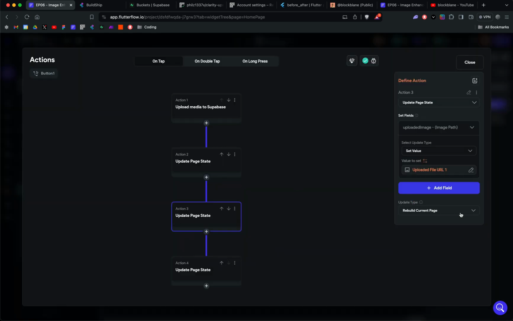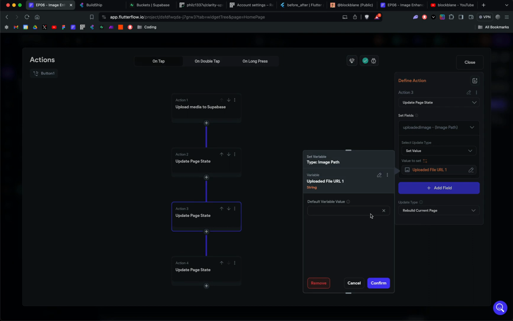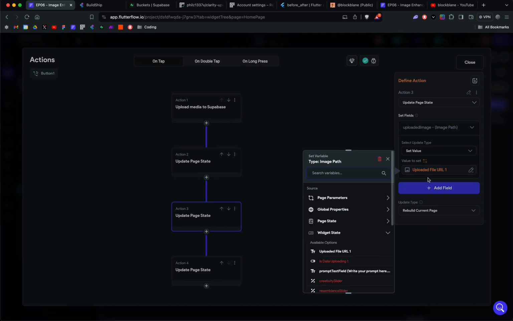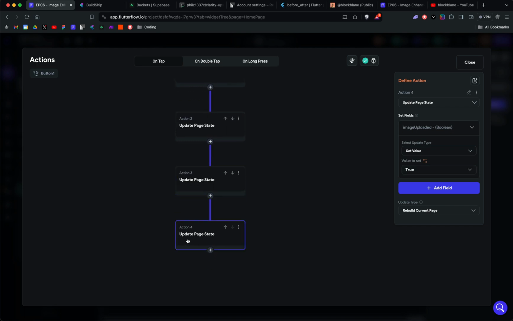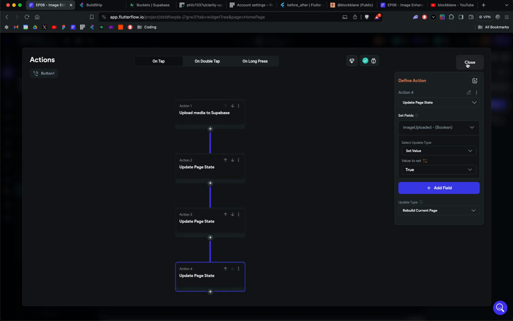And we're just grabbing that widget state and then setting the value of that widget state to the uploaded image path page state. So that's where that's coming from. And then the last one is the image uploaded Boolean. By default, the image uploaded is set to false, but because this whole button is uploading an image to Supabase, that image uploaded is now true. So we can change that here. And that's the end of this action flow editor.